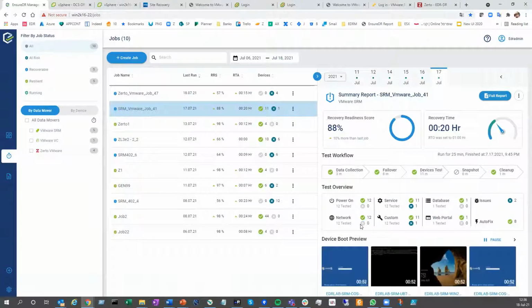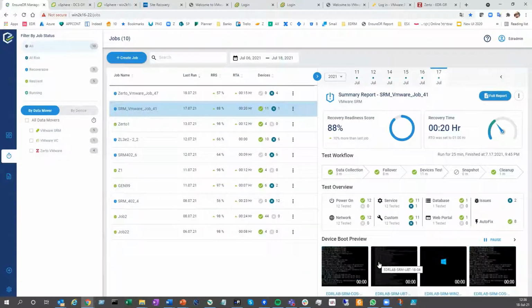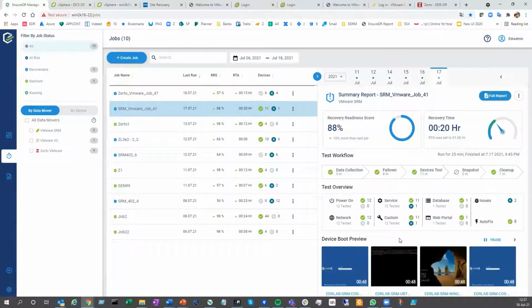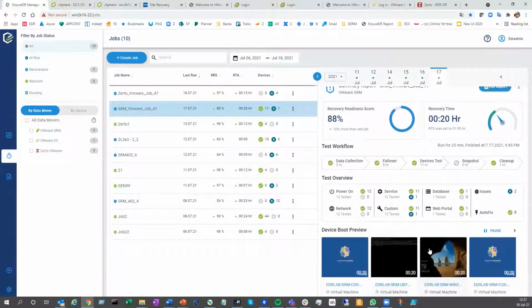Over here, we can see the test overview, how many tests we conduct in this specific environment. We conduct power on test, network, service, custom, database, web portal inside this environment, and a very nice boot process animation that we capture as evidence that the servers were powered on, up and running, worked correctly. And basically, you can actually find some interesting stuff regarding the boot process. We see here in a lot of customers, we see black screen, blue screen, Windows update that run for hours. So it's very interesting to see that as evidence of the server that was up and running.